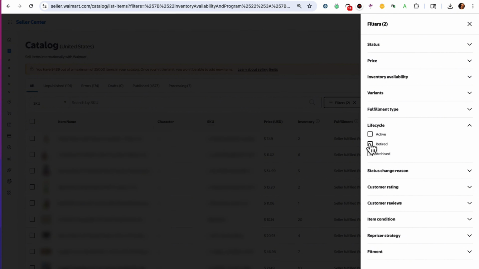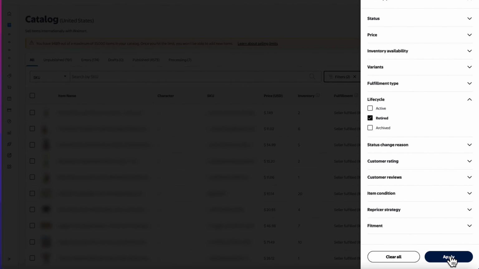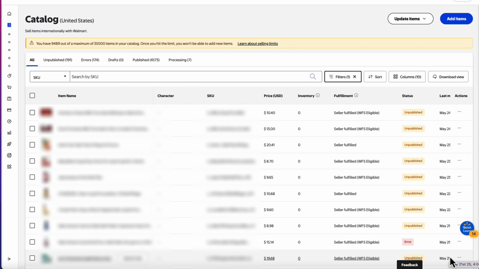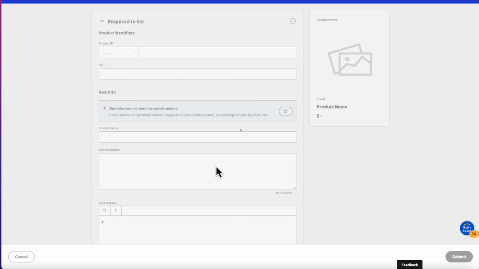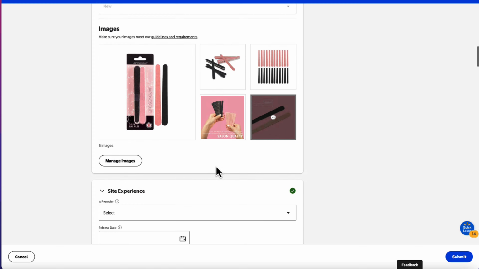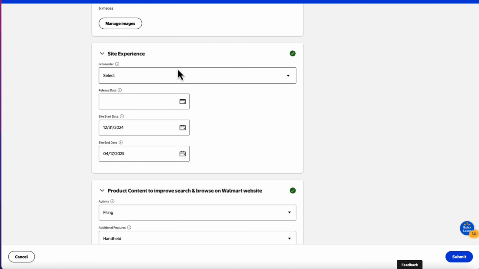If we want to look at just retired items, we could click that and it will bring up our items here. Basically, items get retired by date. If you tell it to retire an item, then that item gets retired on that date. To bring an item back, let's say I'm able to replenish this item, we go over to these three dots to the right and click Edit Item. That brings up the Edit Item screen, and I scroll down to the area called Site Experience. Here you can see the date we retired this item.